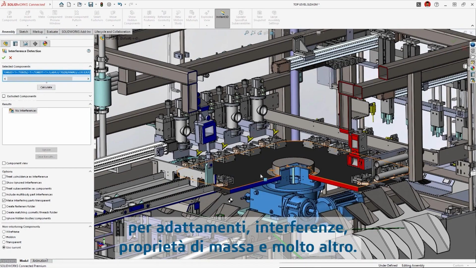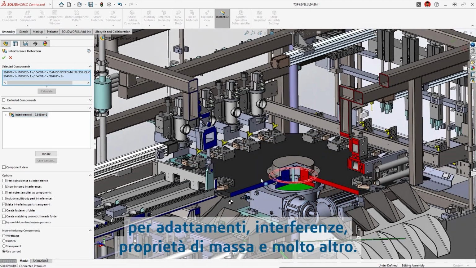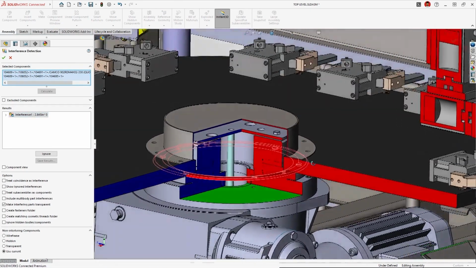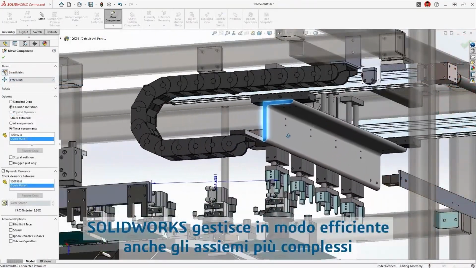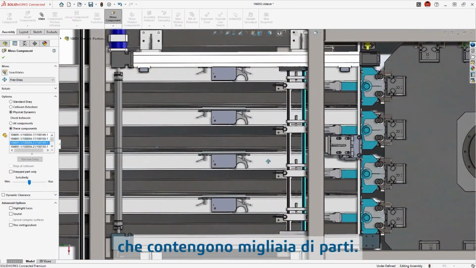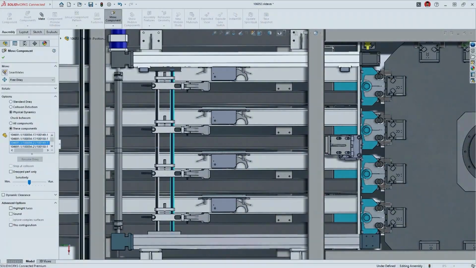Designs can be interrogated for fit, interferences, mass properties, and much more. SolidWorks efficiently handles even the most complex assemblies containing many thousands of parts.